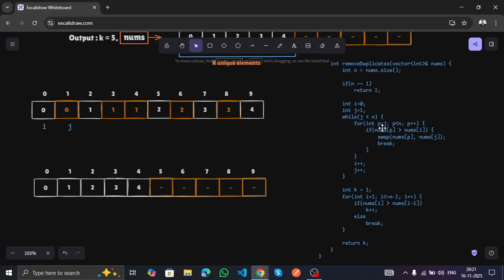Here, every time, we take a p pointer which starts from j and runs until the end. We find the first unique element, and we swap it with the jth index element, and after that we simply break, because we have found the next unique element. When this loop ends, we increment i and increment j, likewise every time. So this is how things are working.